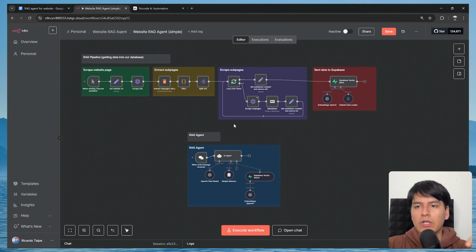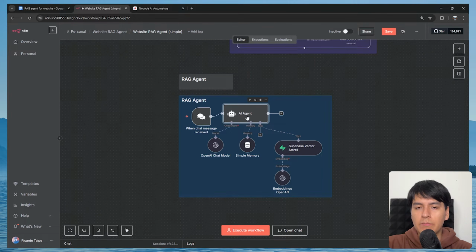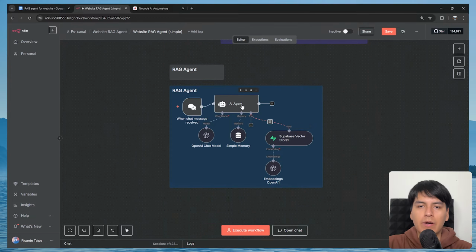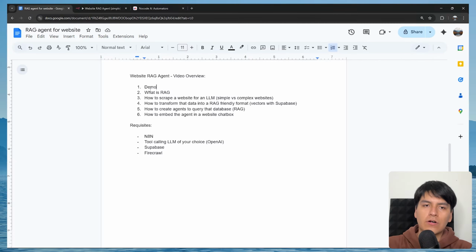Alright, in this video, I'm gonna be teaching you how to create a RAG agent for your website that gets its information by scraping everything. So your agent won't just use information from your system prompt, but it'll actually get the information from the scraped site.